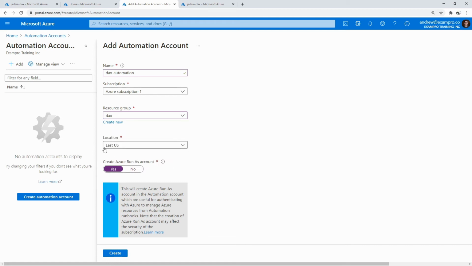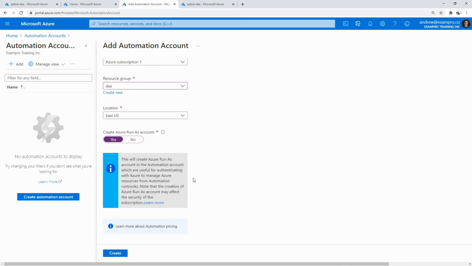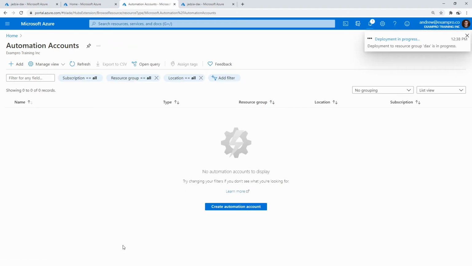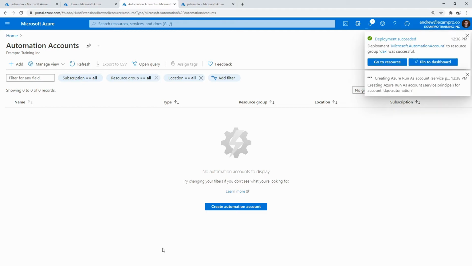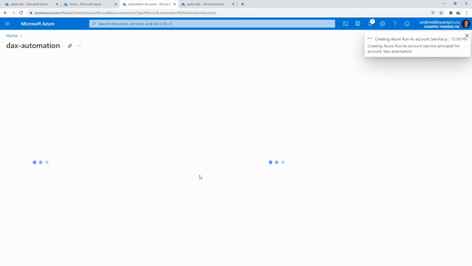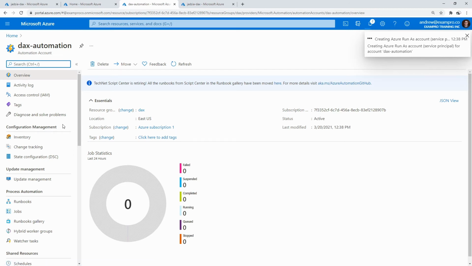It's East US. And here it's going to say Azure Run as Account. So this is going to give it more permissions so that it can run as a contributor role. And that way it will have access to resources to do what it wants to do. So we'll go ahead and deploy that. And then once this is deployed, we'll create our workspace through this. Because I found an issue where if I made this and tried to link it, it just didn't link. And I don't want to have those problems. So I'm just going to make my life a little bit easier by making it through here.